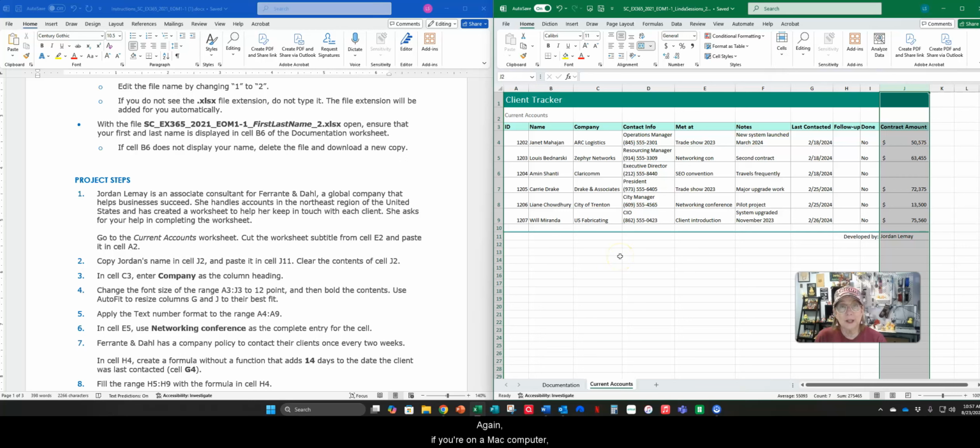Again, if you're on a Mac computer, some of these steps are going to be a little different. So you might have to use the help button. I believe that's available on your Excel file, or you might need to do a Google search: how do I do this on a Mac computer? Because it's a little different.